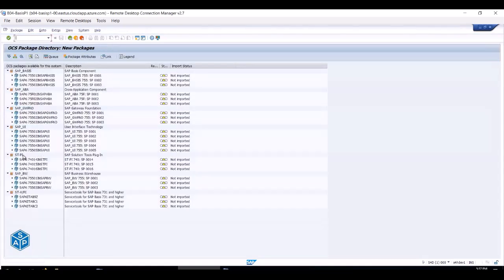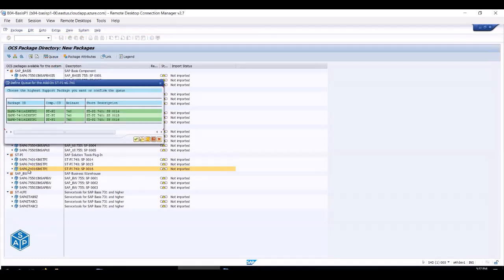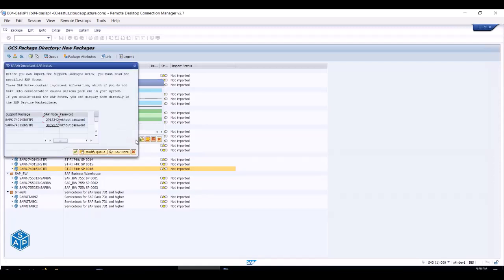Come down to this STPI. You can install these STPI packages one by one, or you can directly click on the last package. Under this STPI category, ABAP component, you can click on the last version. This is version 16. You can click on it and then click on calculate queue. You can see these 3 packages will be put in the import queue.